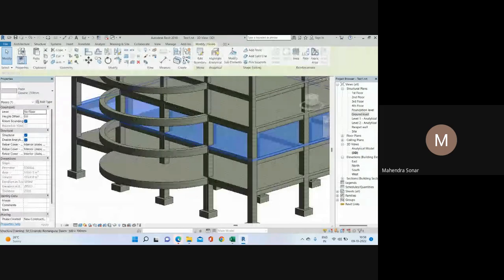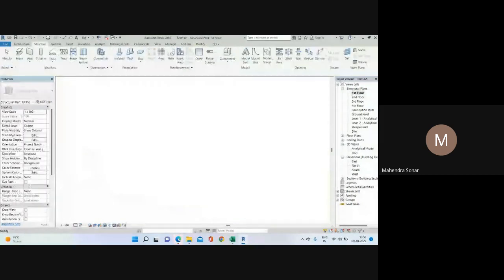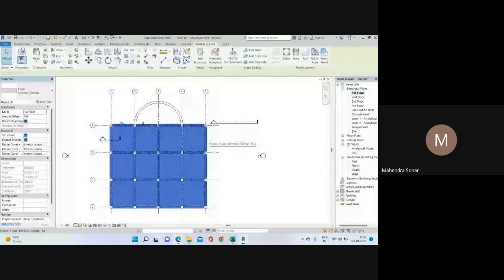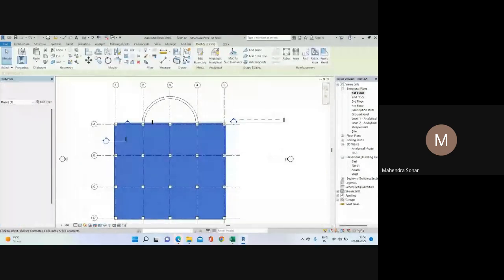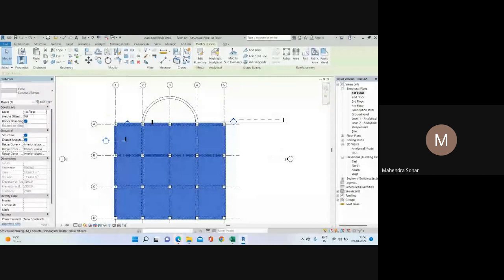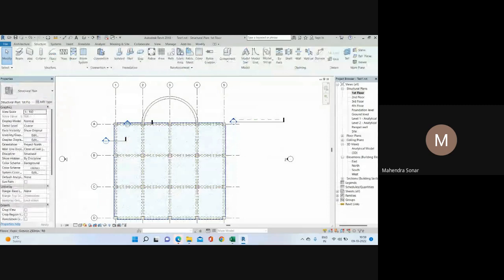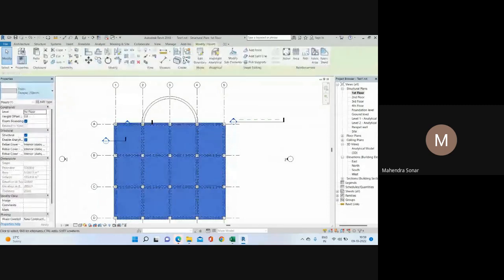Okay, so similarly, if I want to add this slab up to here at the first level, you need to go to the first floor, select your slab right here, and you can modify it. So instead of adding a new slab here, you can modify this. Once you select, you can see your slab is 250 thick here. Move your cursor and select this slab. This is your slab, and you need to go to edit boundary. You have the option here, edit boundary. Click on this edit boundary.